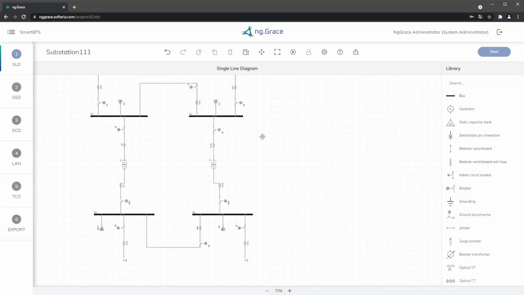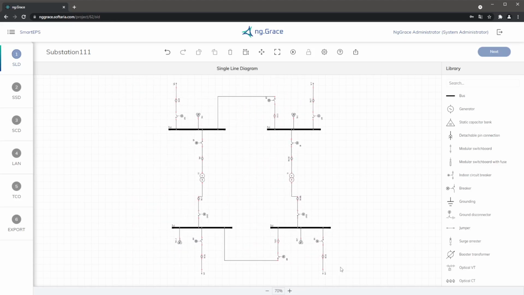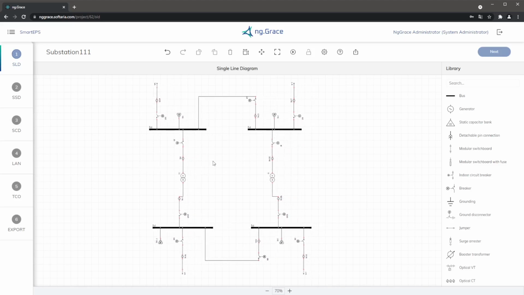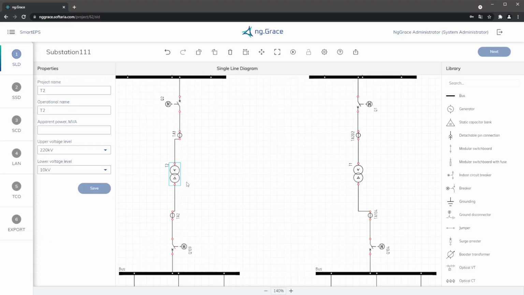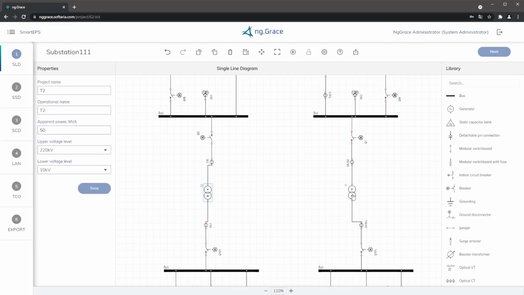Let's take a look at this. The ng.Grace software automatically distributes elements of the single line diagram on the schema, because common SCD files do not have information about coordinates of elements. After that, elements can be manipulated on the list. We have to input additional data about the transformers because the SSD file doesn't contain information about their parent power.